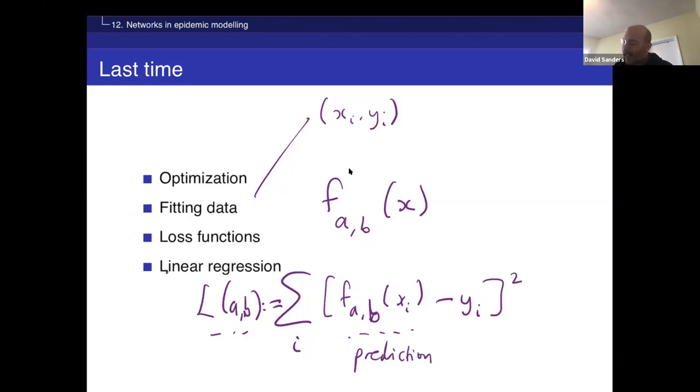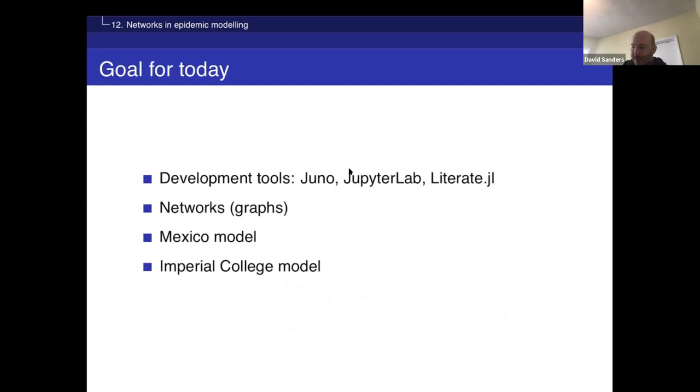Okay. So today I want to say a little bit about something that probably should have been mentioned a bit earlier, which is development tools. Tools for developing. What do I mean by developing? I basically mean writing code. I'm just going to mention three in particular, and I'll say something in a minute. And then we'll look at networks. What is a network and how does it play a role in modeling?